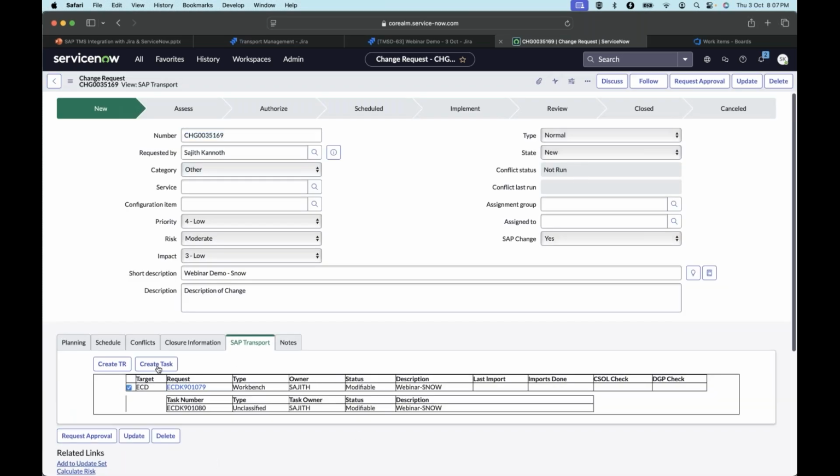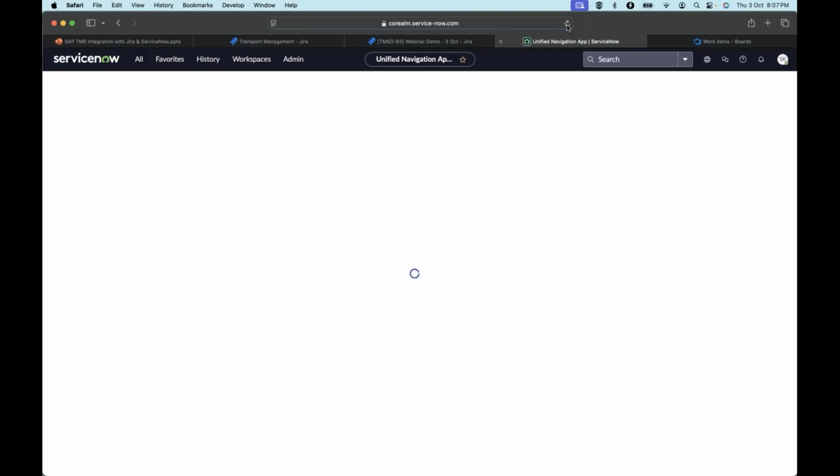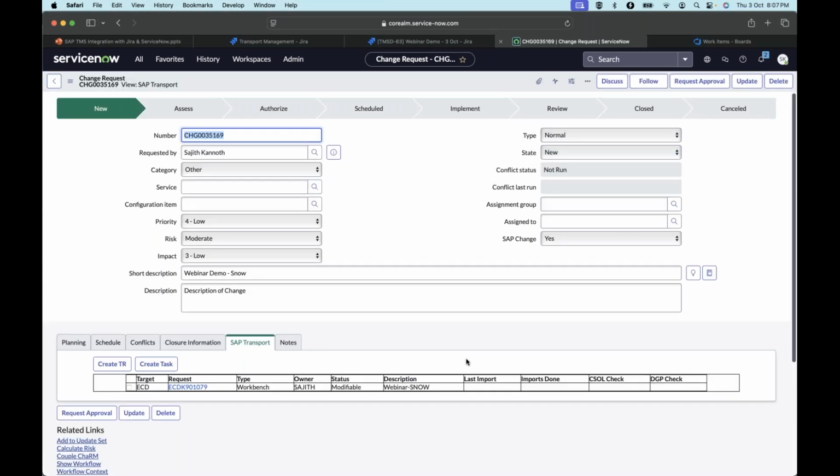And if you want to have any additional task created, you can click on create task again. Looks like we have a bit of a connectivity problem in there. Just reloading. Yeah, the page is getting unresponsive. There's some network connectivity issue.